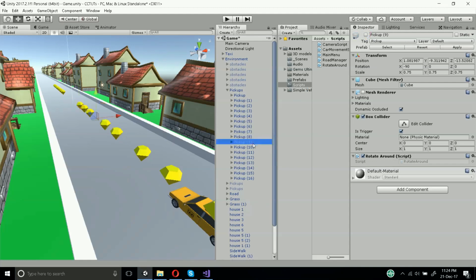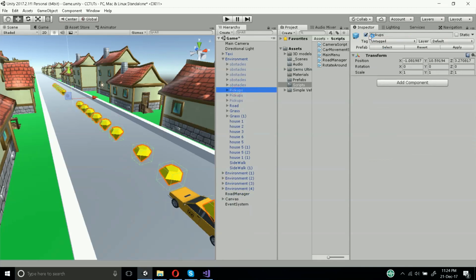I'm going to enable all of them. When we reposition our tiles, we disable all of the child obstacles and pickups. Now, the obstacles are not the issue because when we hit the obstacles, it's game over, doesn't matter. The pickups are the real issue.